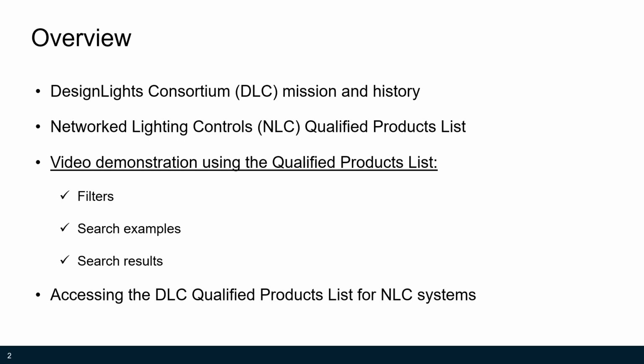We'll look at the DesignLights Consortium's mission and history, and then we'll discuss the qualified products list for network lighting controls. We'll have a demonstration showing filters, some examples of searches, and we'll look at the search results. Following all that, there will be a page that will explain how to access the DLC qualified products list for their systems.